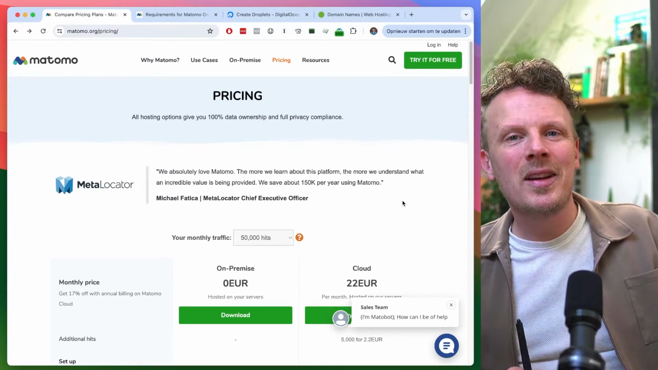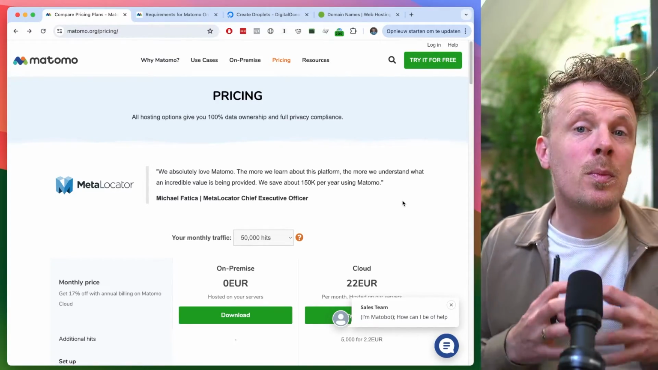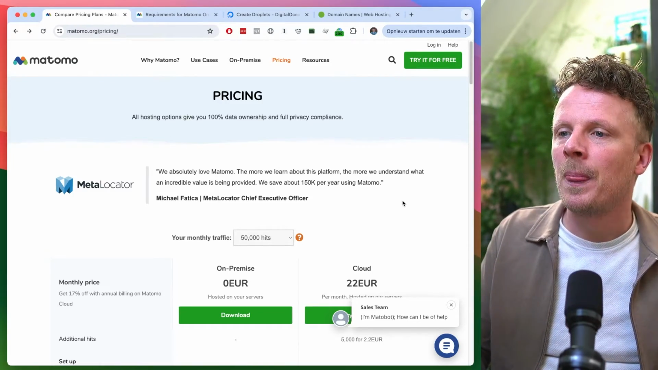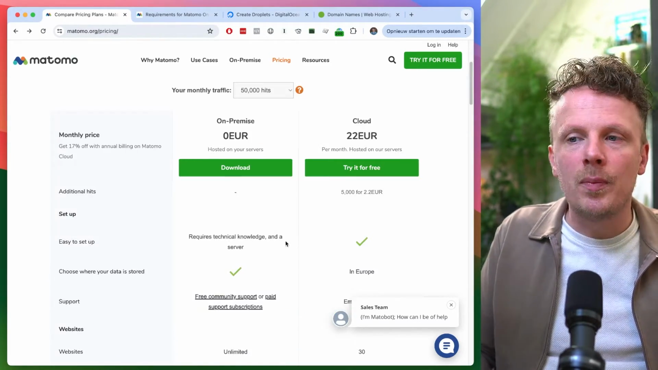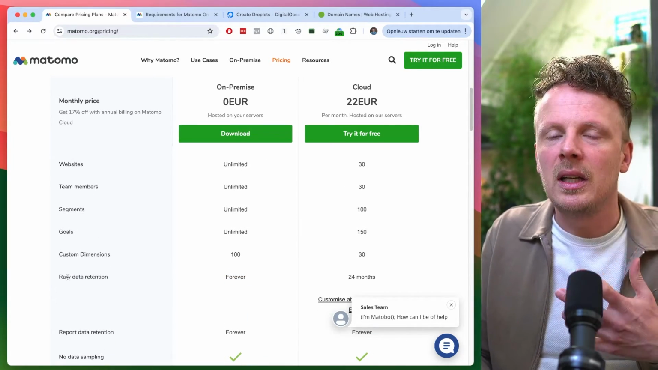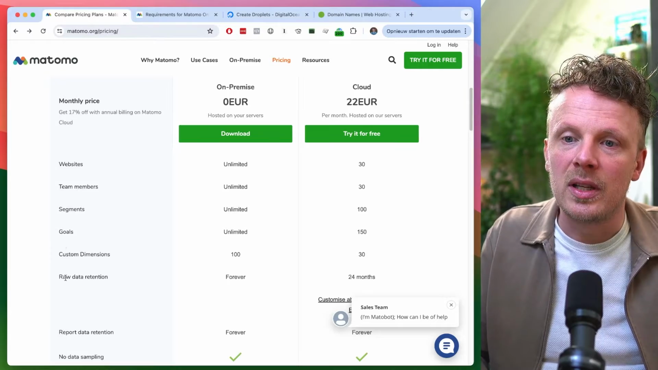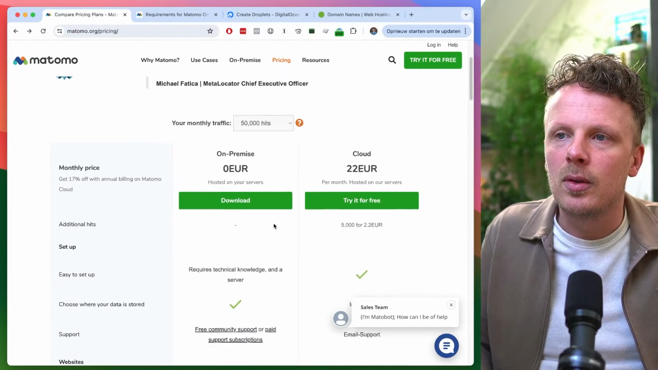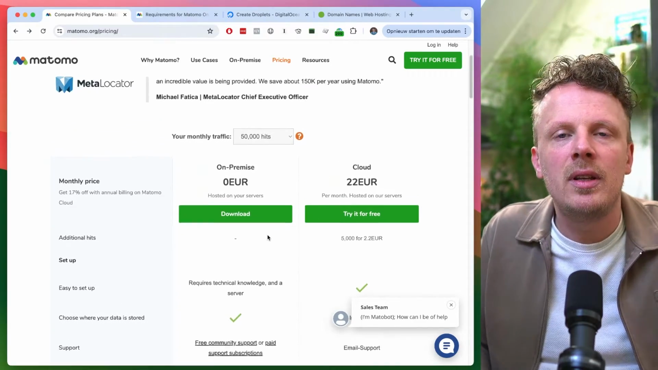Alright, so we're going to take a look at using Matomo on-premise, which basically means we're going to download and install Matomo on our own server. And why would you do this? Well, obviously you own the data. So if you're a technical person, you probably really like that you have more control over, for instance, the raw data retention. You can just use the data or keep the data forever. Things like that, you just have a little bit more control.